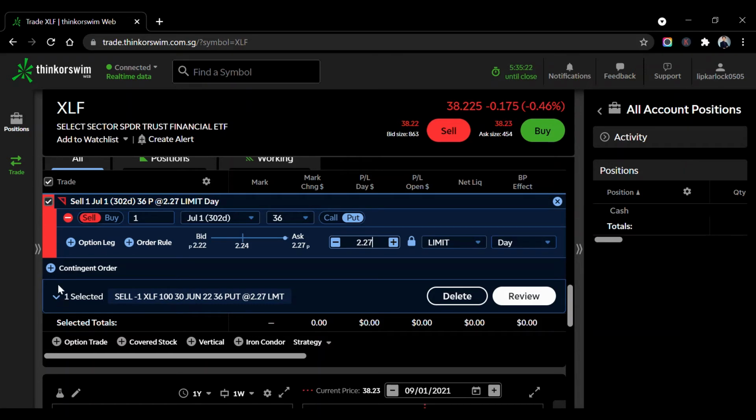you can see here, sell 1 XLF. I don't know what this 100 is. Then 30th June 2022, 36 strike price, put at 227 limit. Okay, I will choose limit order and then a day price, right? So after today, if it's still not filled, then the order will be cancelled, right?